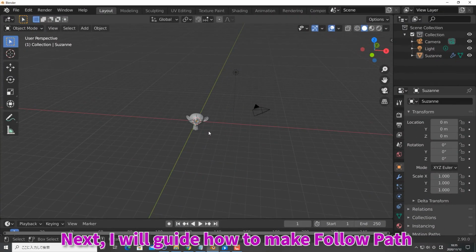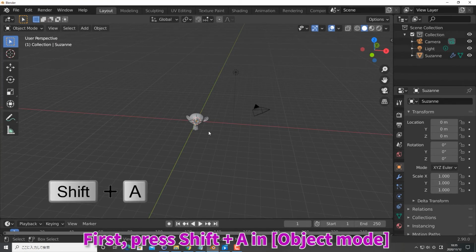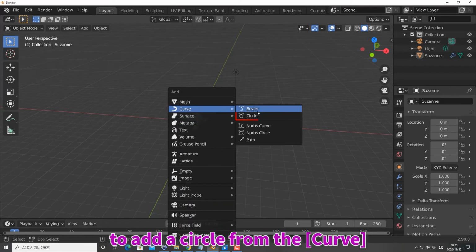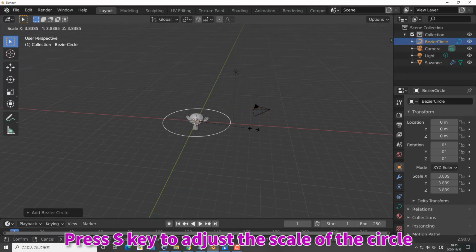Next, I'll guide you how to make follow path and track to the camera. First, press Shift+A in Object Mode to add a circle from the curve. Press S to adjust the scale of the circle.